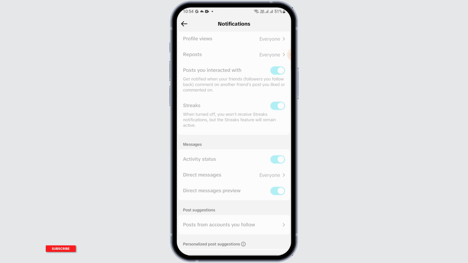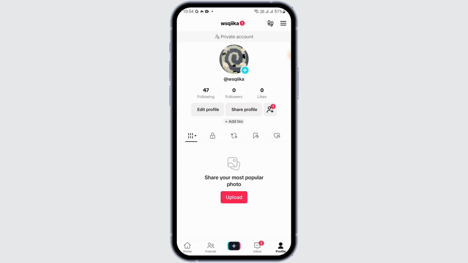But if you have turned it off, you won't receive any streak notifications, but still the streak features will remain active. So whenever you exchange videos with each other or your followers or your friends on TikTok, you will be receiving a fire sign that is the sign of streak.